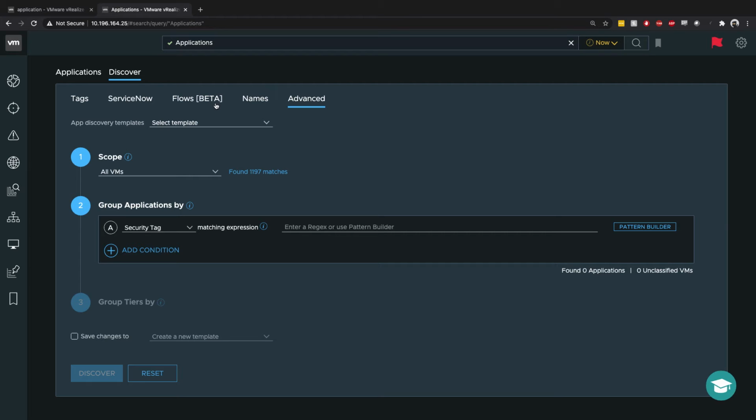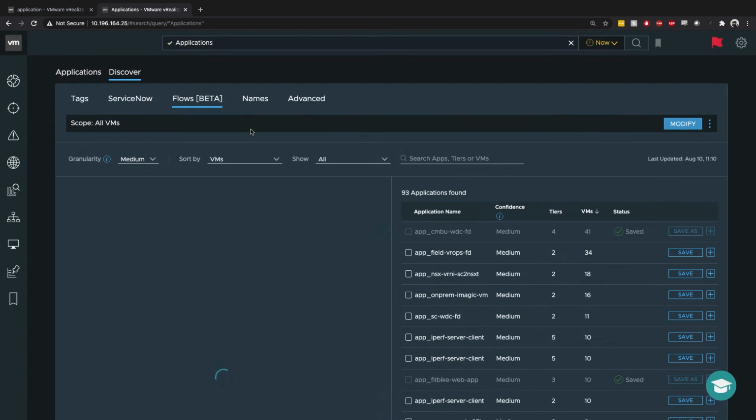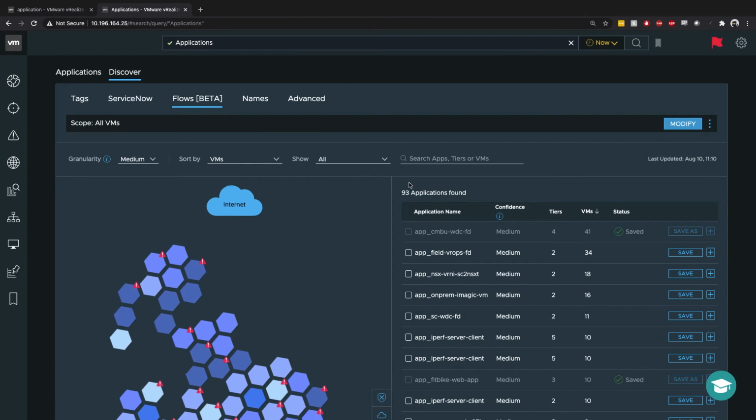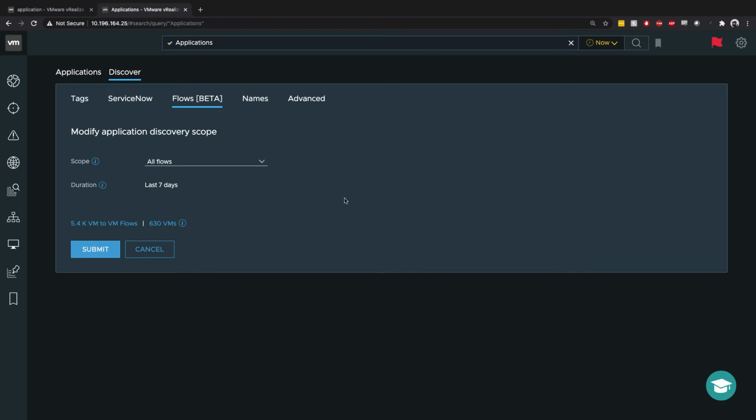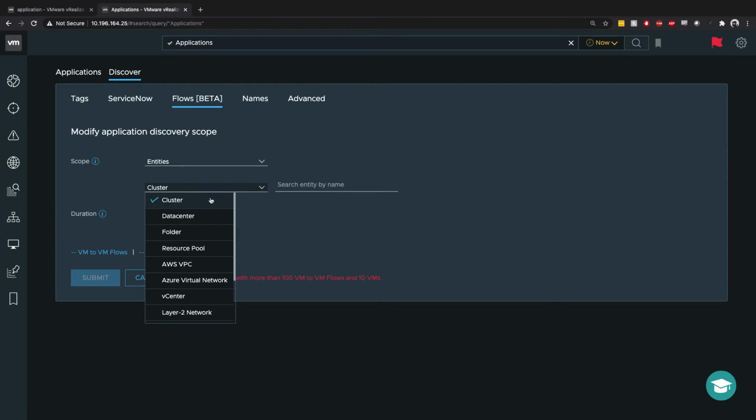If none of these features work for you, the flow-based application discovery may be the best method for you. The flow-based application discovery feature will use flows collected by vRealize Network Insight and define applications by the virtual machine traffic patterns. When initially starting to use the flow-based application discovery feature, you will find a button that just says Discover Applications. In our case, we've already discovered the initial application set, so what I will need to do is modify my scope to look at flows for a specific area of my environment. This will allow me to focus on a set of flows for application discovery.